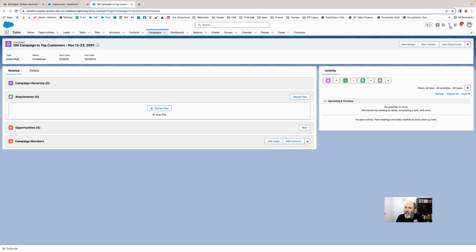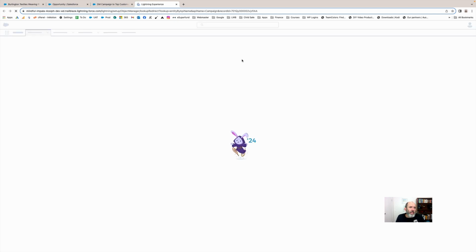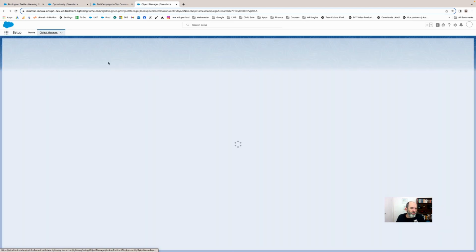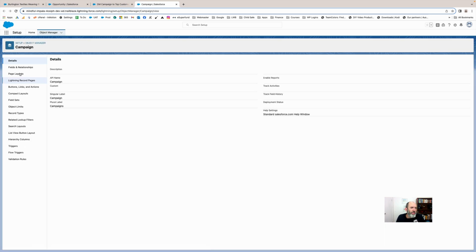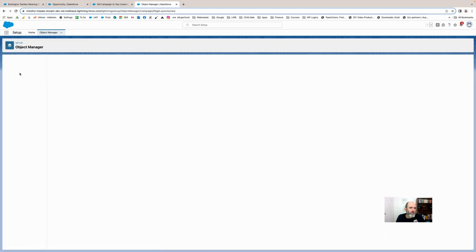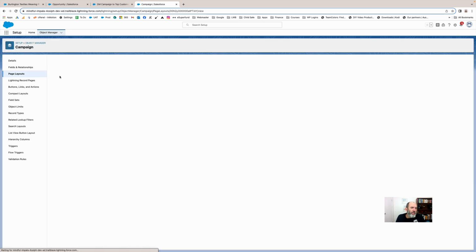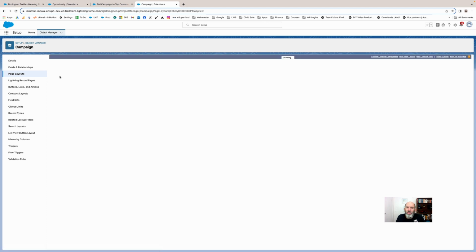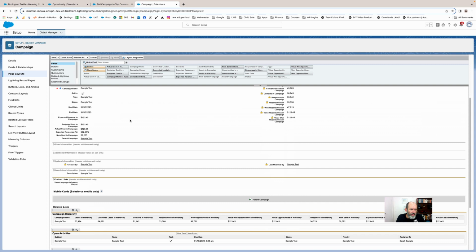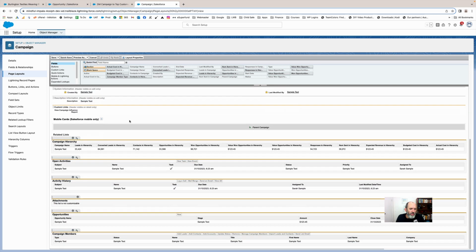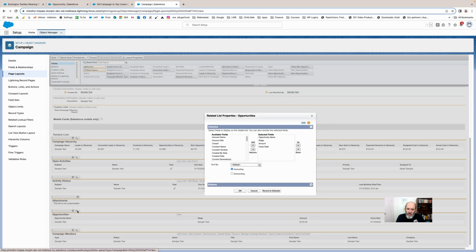So I'm going to go edit the campaign object. Once we're in this object, we will look at the campaign page layout and then look at the opportunity related list section. So that is now loading. We'll go to the page layout. Once that loads, we'll open the default layout. And then we're going to scroll down to the bottom to see the related lists section. So here is the opportunities related list, and I'm going to click on edit those properties.